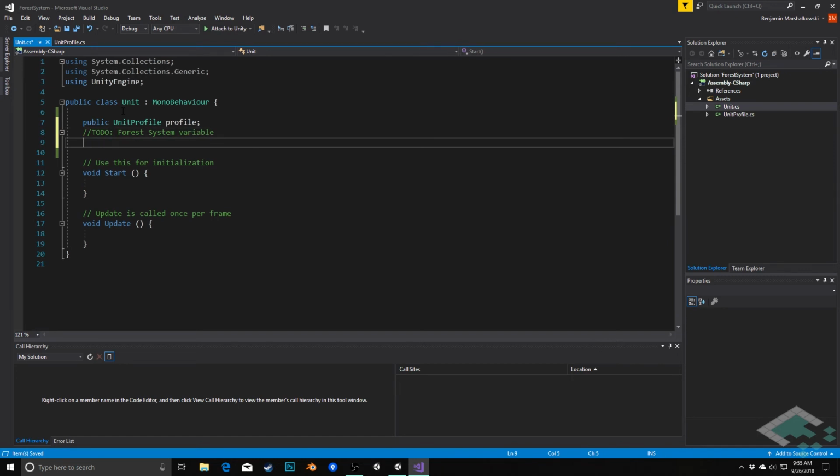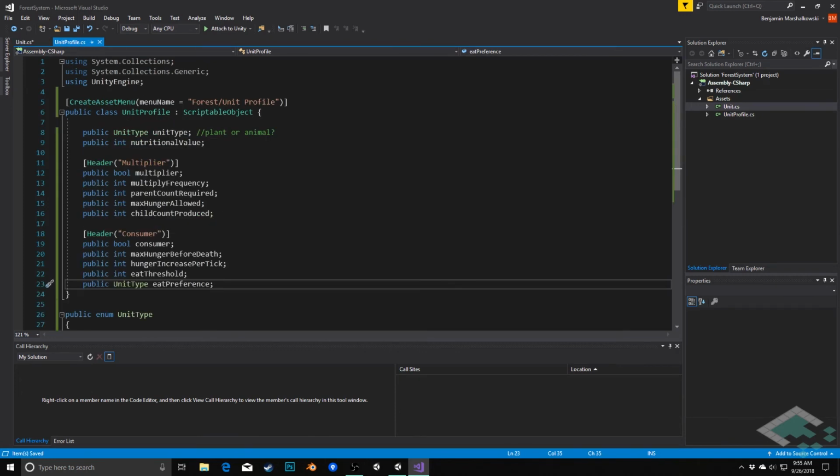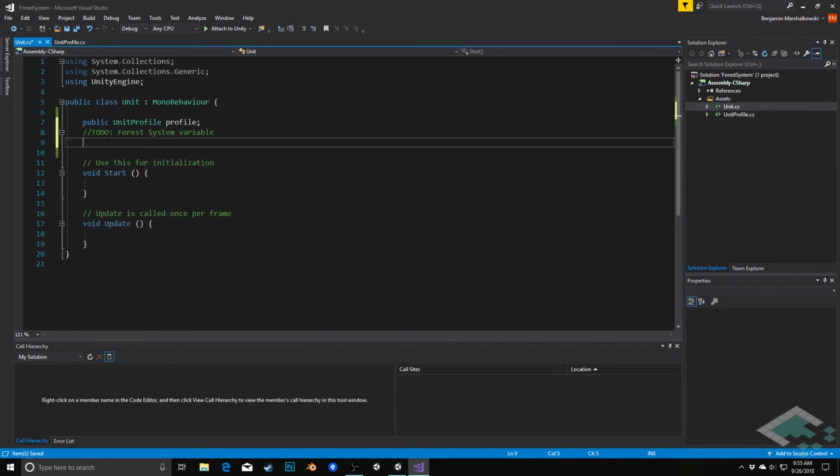We're also going to want an integer to track the current hunger. The profile, as we see, shows what the max hunger is for reproducing, what the max hunger is period, but it doesn't actually track the individual hungers for each thing. That's going to be handled by the unit itself. So here we're going to say public int current hunger.